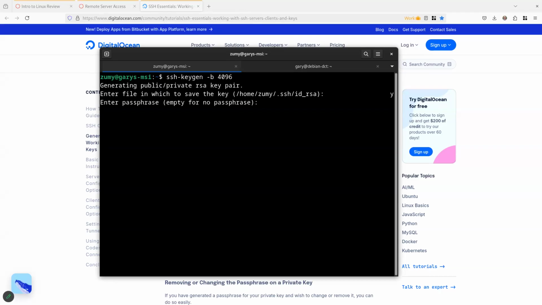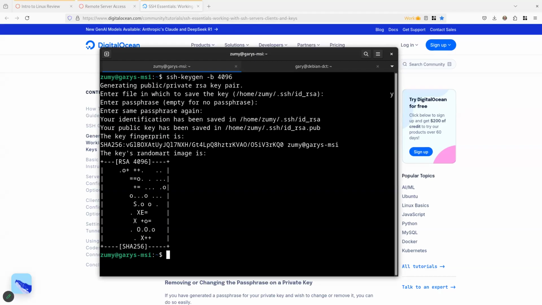Always enter a passphrase. All right, so we can get it right twice in a row. Good. All right, and random key art is cute. Very nice. So now Zoomy has keys in there.